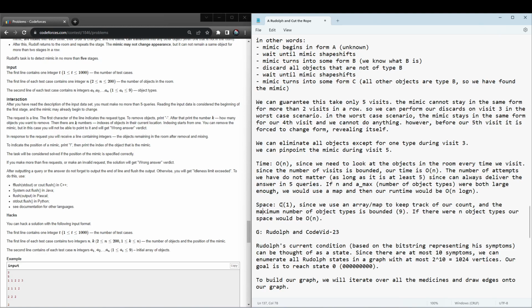So our space is O of 1. We don't need to store anything aside from our map, and since the size of the map is bounded by a very small number, 9, we have constant space. We can use a short array or vector as well. In a different scenario, if there were n object types, our space would be O of n, since we would need to keep track of the count for each object type.